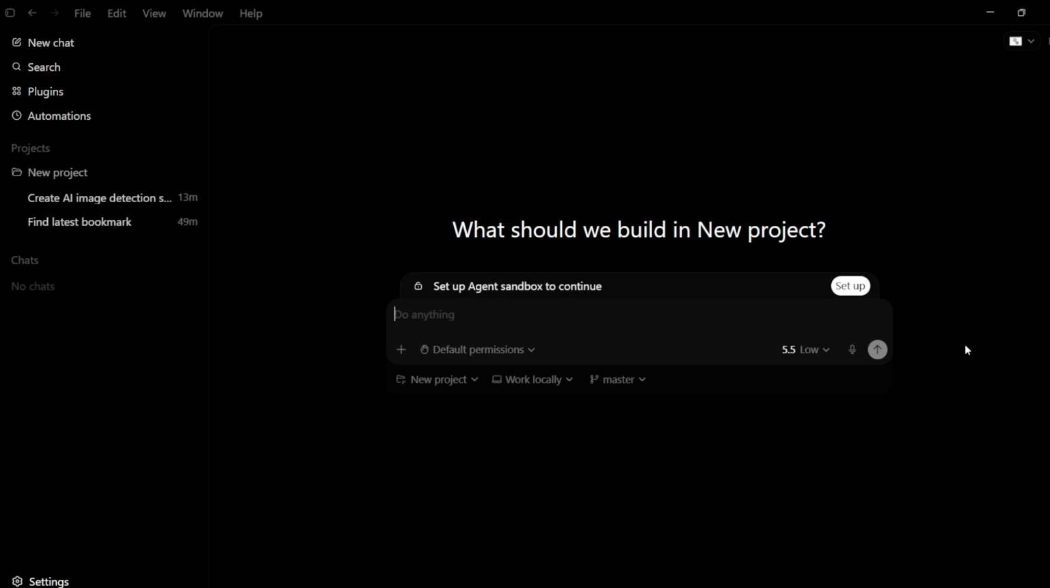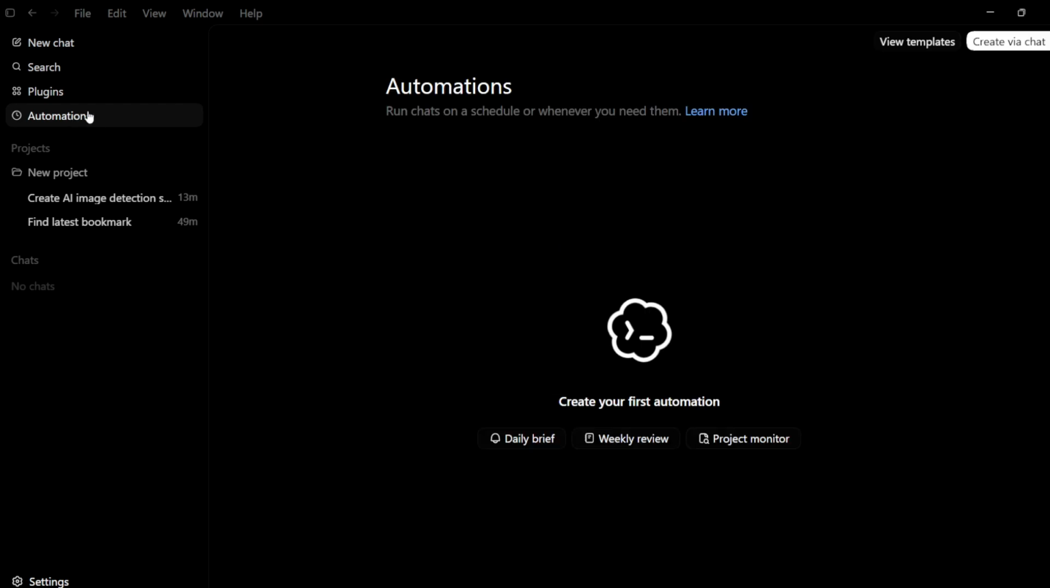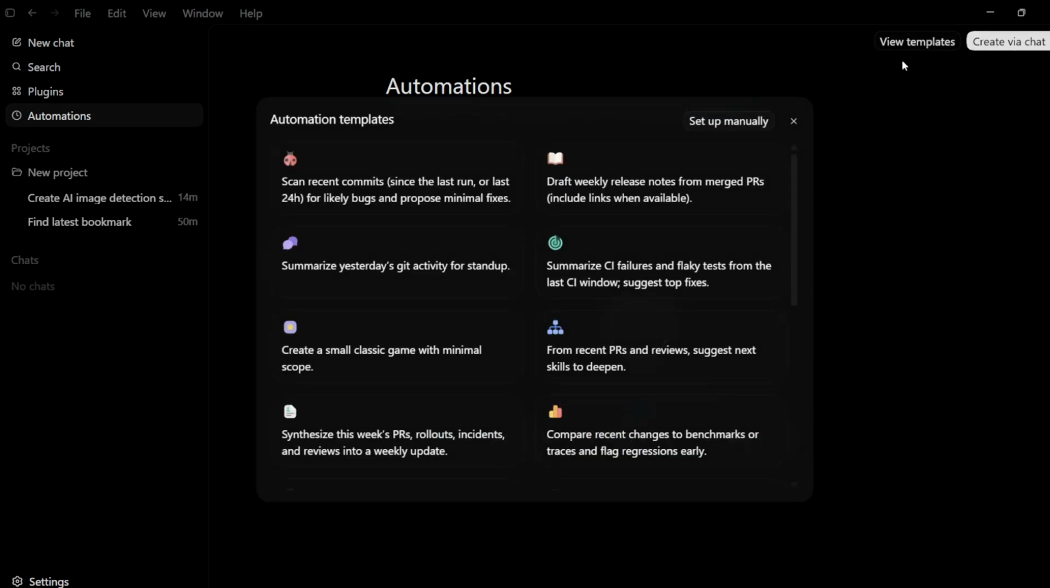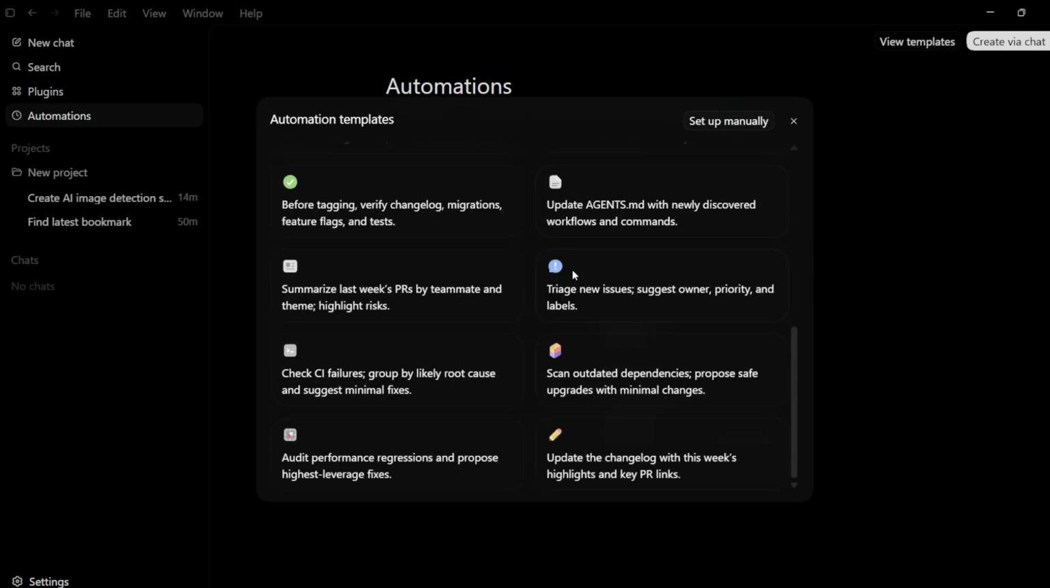So once you are inside your Codex application, you can see this automations option right here. Simply click onto this and you will see you can run chats on a schedule or whenever you need them. So from here you can create your first ever automation. So here are some of the defined automations to test them out, like a daily brief, a weekly review, or a project monitor. To view the templates, you can click onto this view templates option, and from here you can find some of the automated templates like scan recent commits, draft weekly release notes, summarize yesterday's Git activity, summarize CI failures, and many more, as you can see right here.